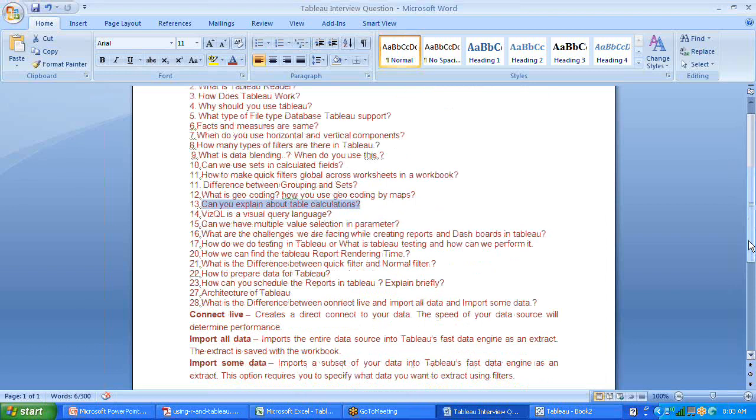BSQL is a visual query language. That's something people ask, like, what is the query language used by Tableau? That's BSQL. It is used basically for the Tableau backend database. Okay.